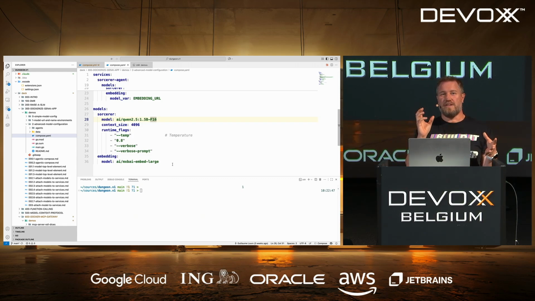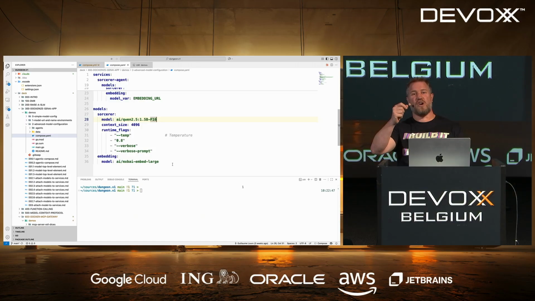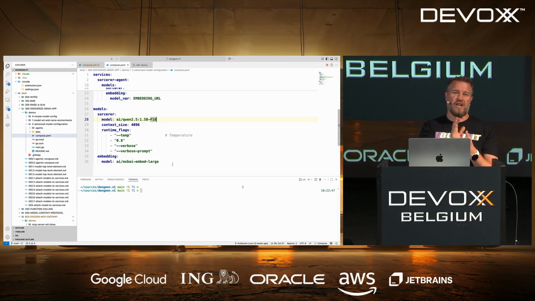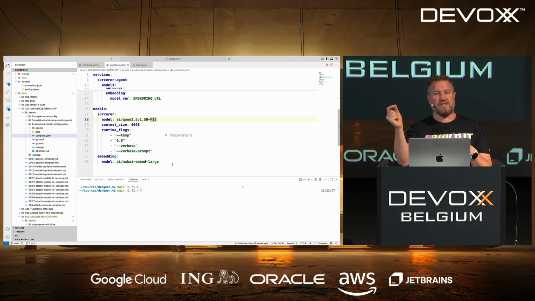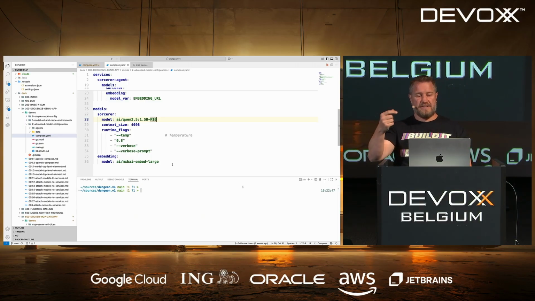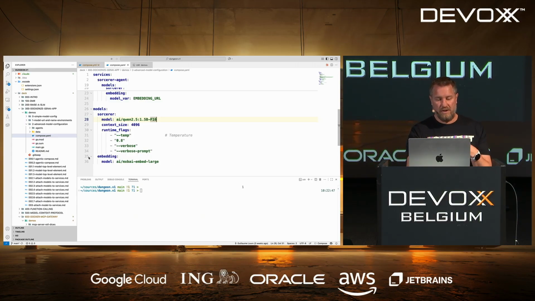And what will happen when you do a Docker compose up, Compose will call Model Runner and say, hey, I want to access that model, okay? And if the model is not present, Docker Model Runner will download it for you and configure it. So in the simple version, you don't pass any configuration, but if you want, you can also specify the context size. You can pass runtime flags like the temperature or the verbosity of the logs and stuff like that.